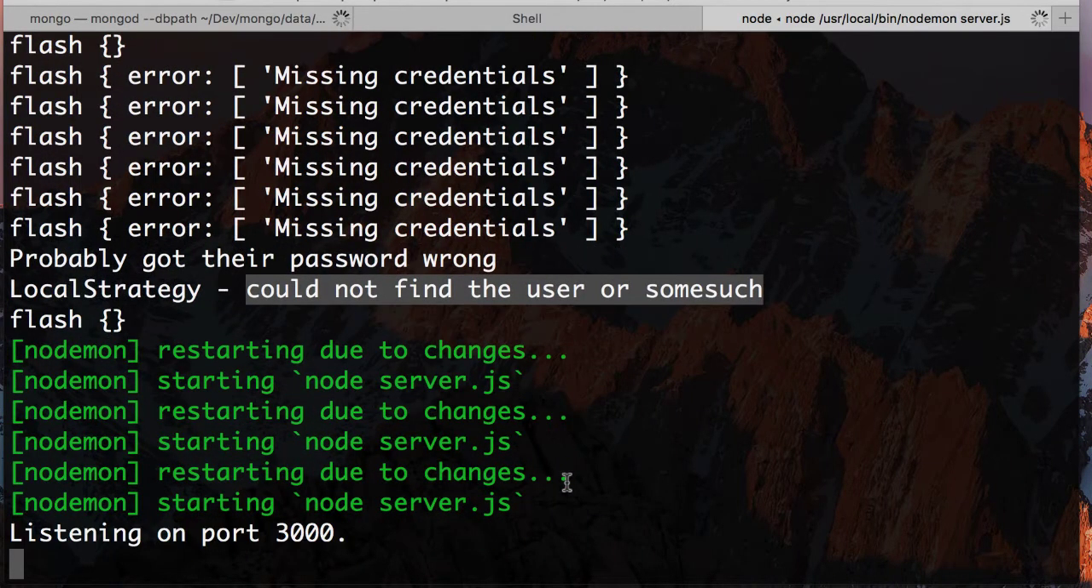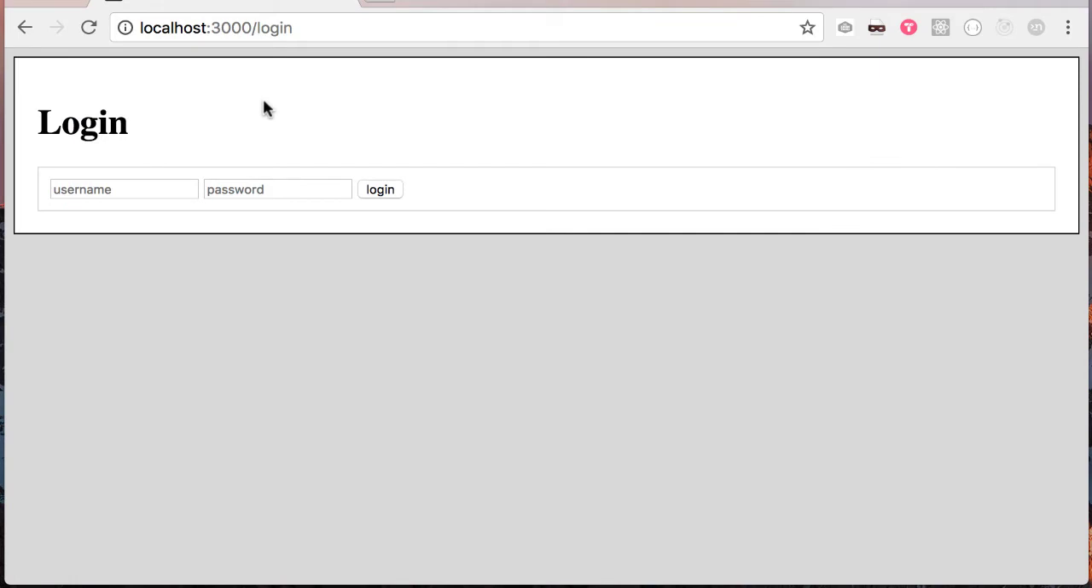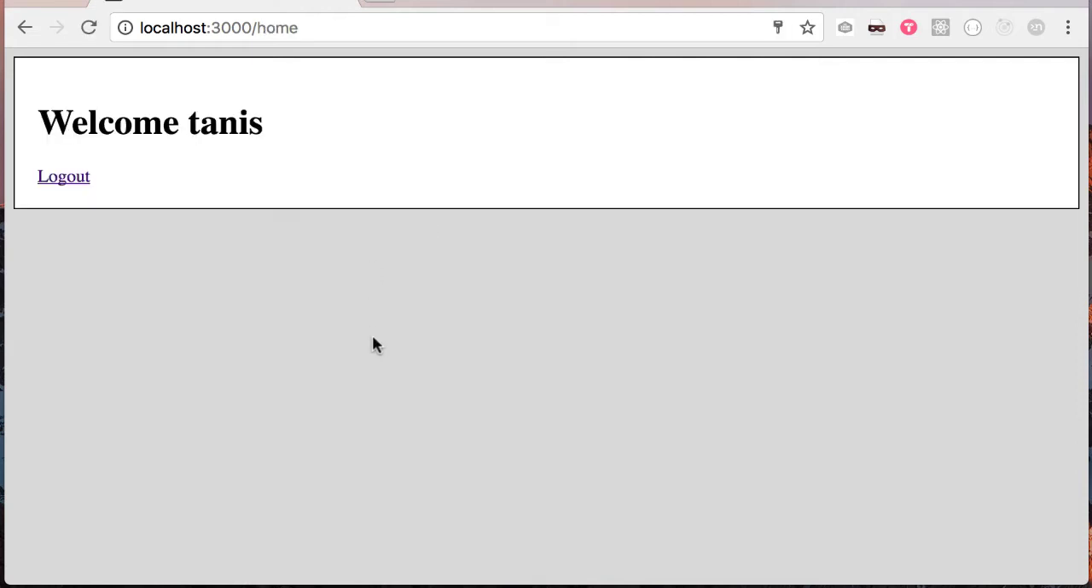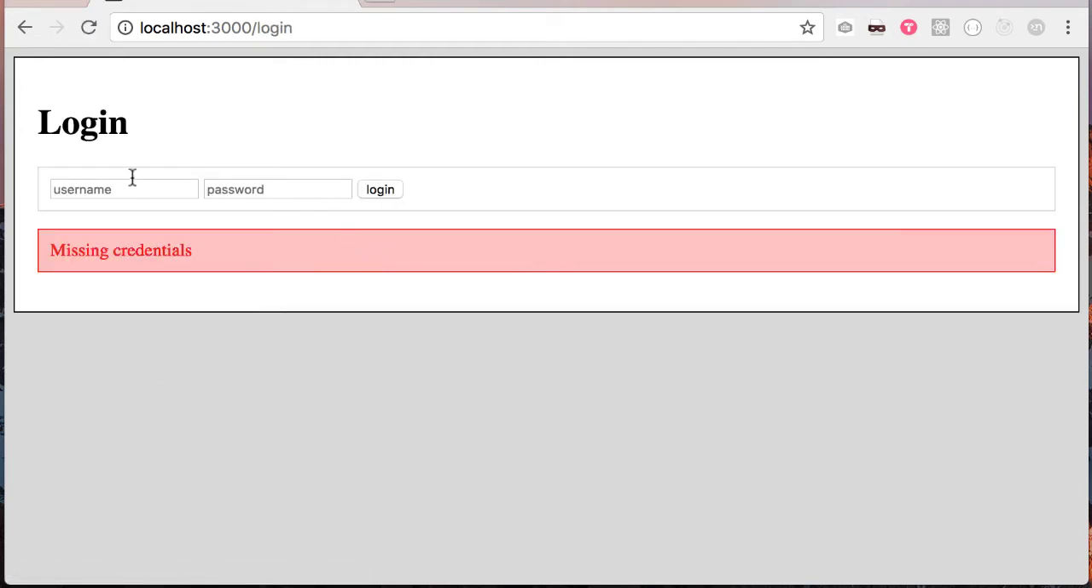Let's try that. Server's restarting. Come here fresh, we're good. Put in nonsense. Either the username or password is invalid. Okay, so we fell into that case. We've got that one, and with nothing submitted, that's missing credentials. Let's, of course, make sure our happy path still works. There we go. That worked out pretty well. Log out, missing credentials, bad credentials. Okay, so that's login, and that's basically just using the flash stuff that's built into Passport.